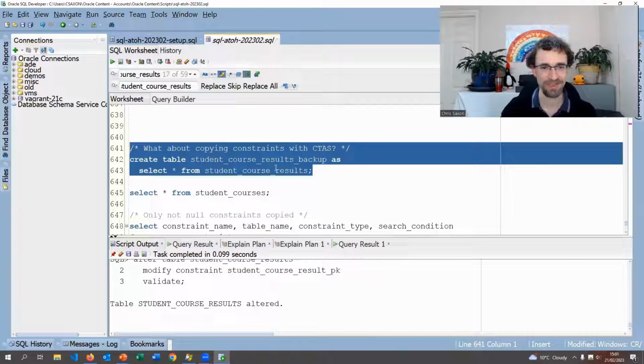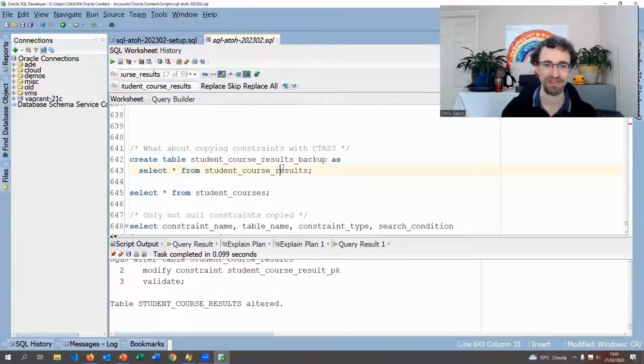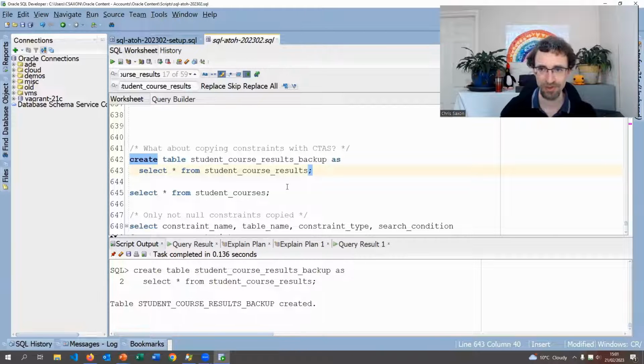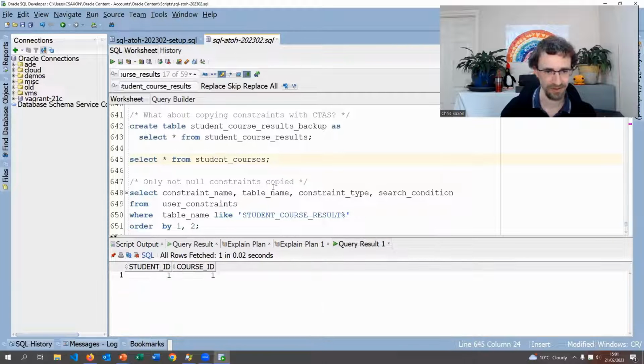This is a question that someone was asking before. If we do a create table as select, so let's do a create table as select. They're asking about what constraints are copied. So why did I have that? I'm not sure why I put that there.